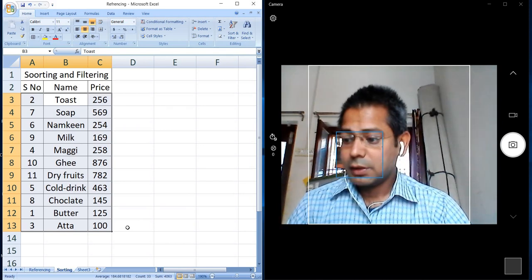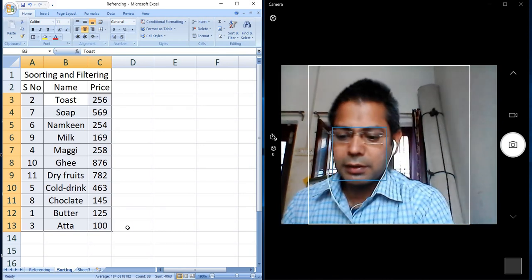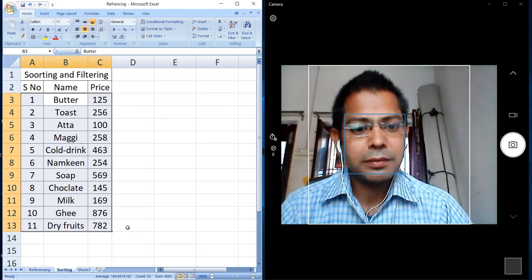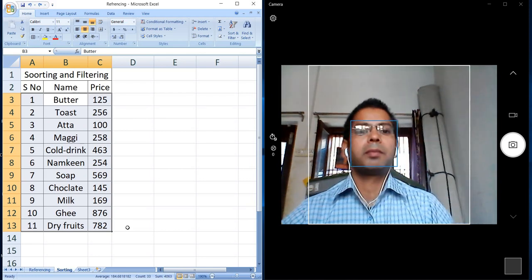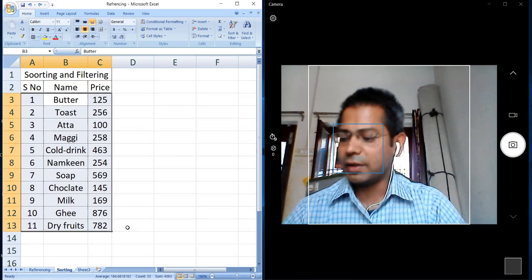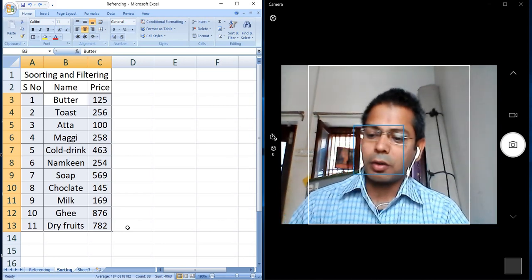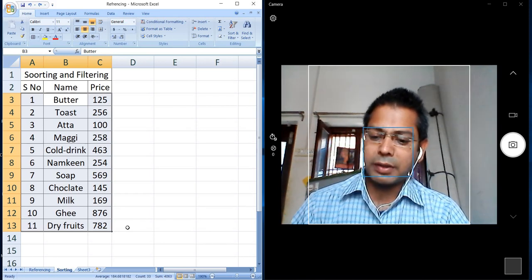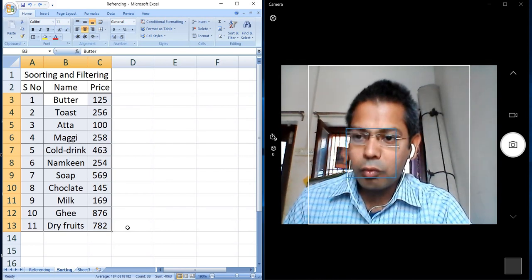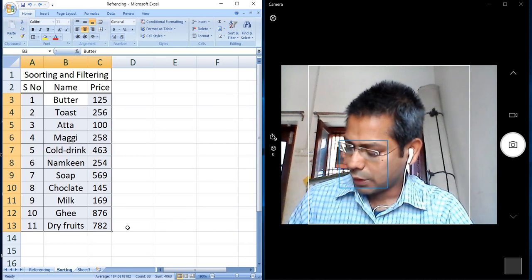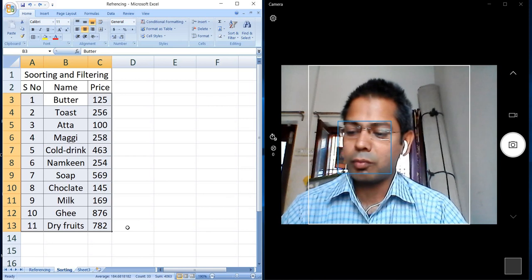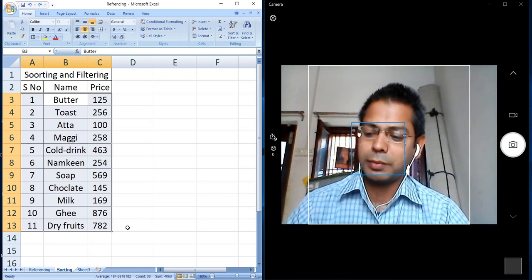Now we can follow some steps given on page number 31 to sort data conditionally. How to sort data conditionally? It is given here. Select the column in the data range of cells. Make sure that the active cell is in the table column. Then go to the data tab, sort and filter group, click on the sort icon, and the sort dialog box will appear.